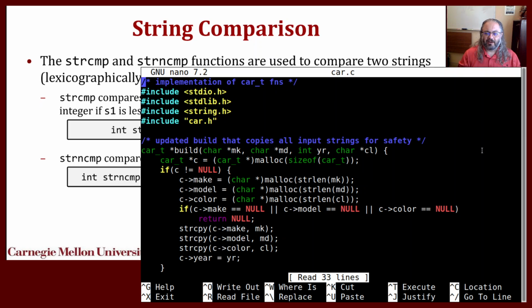So earlier we had an implementation of the build function in car that simply pointed the struct members to the strings that were passed as arguments. And I said that this is okay if we're pretty sure that no one's ever going to change those existing strings. In reality, it might be nice when someone gives a string to a build function to make a local copy, because we're building a car, we're building a data structure. We probably want it to be completely self-contained.